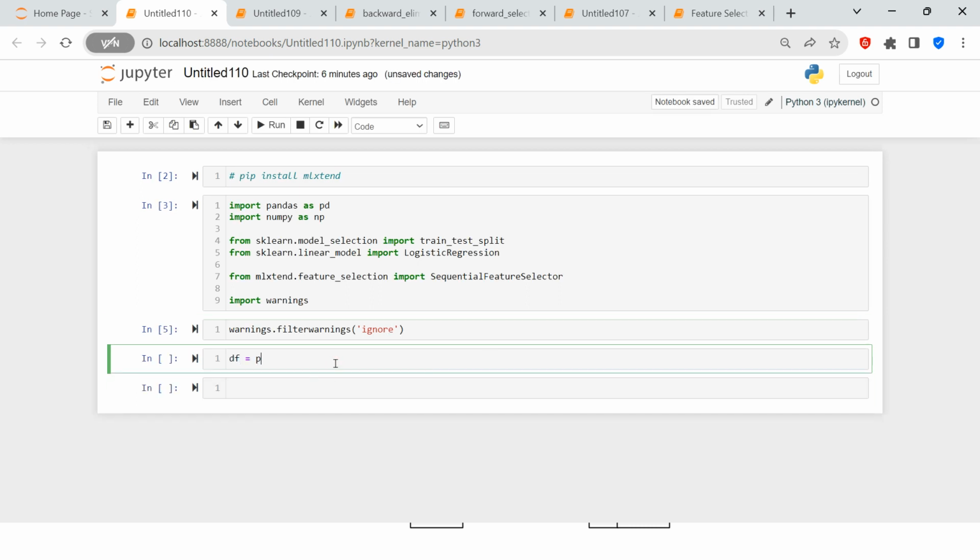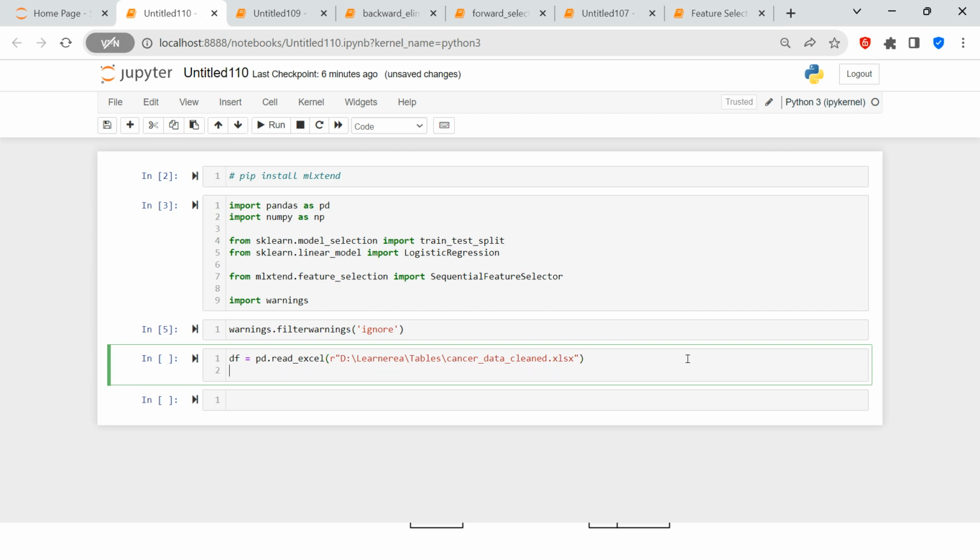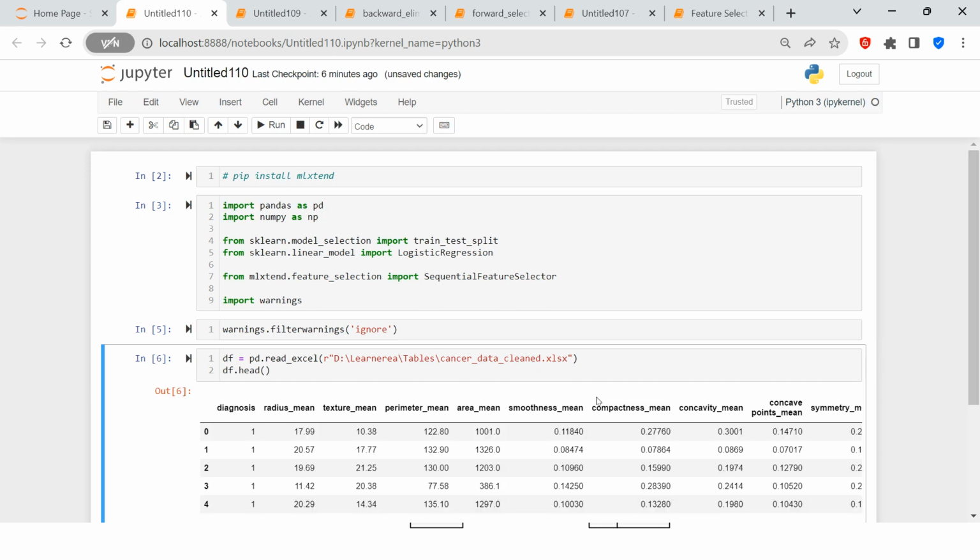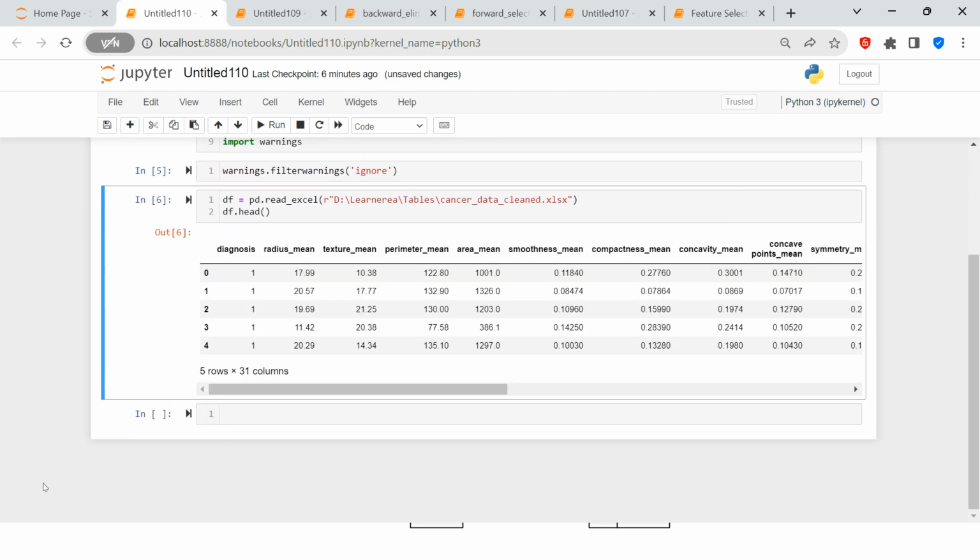Okay, pd.read_excel, and inside that I'm going to use this file which I want to use, and I'm going to say df.head, and this is how the data looks. Like you can see, it has 31 features, out of which 30 are independent, and this diagnosis is dependent, which is the target variable.